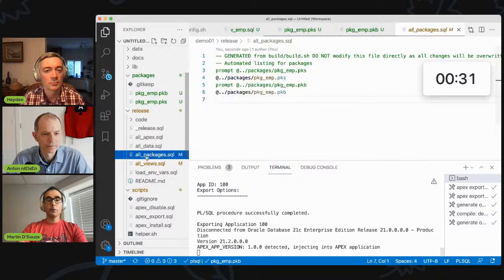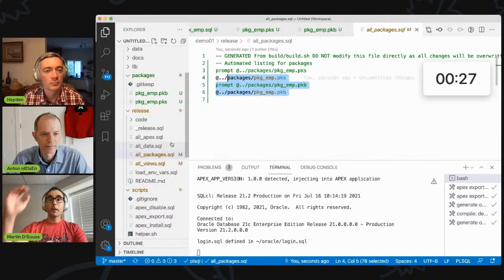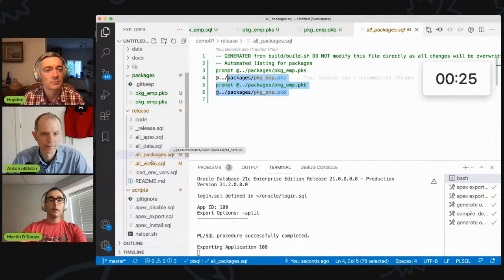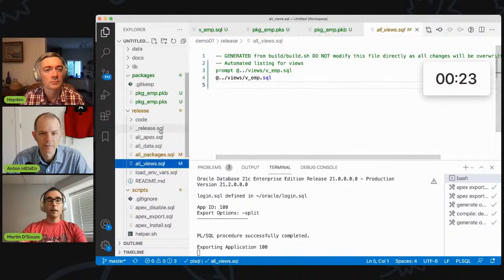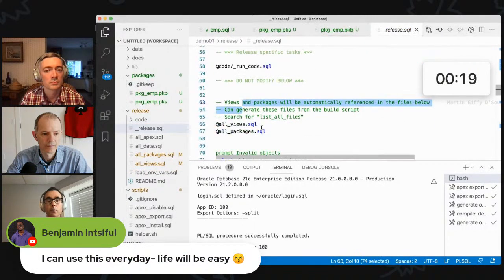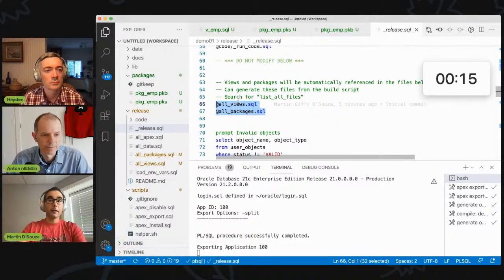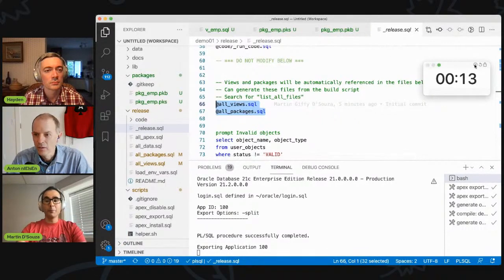You'll see that there's this new file generated for you called all packages and all views. So it puts it in order, puts specs and then bodies, and then you have all your views in here. So if I had created multiple views, and then if I go in the release folder, it's all there. So now I can actually build my application. I did that all in under 5 minutes with a VPN break.